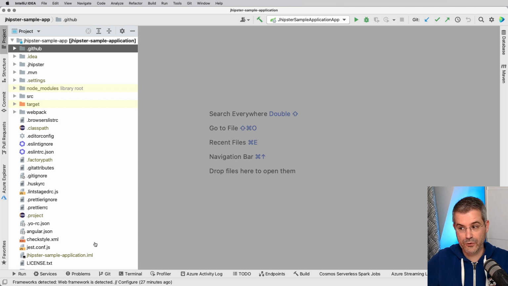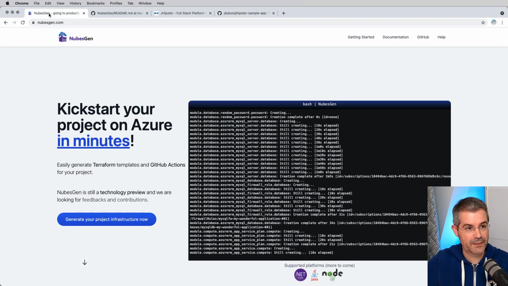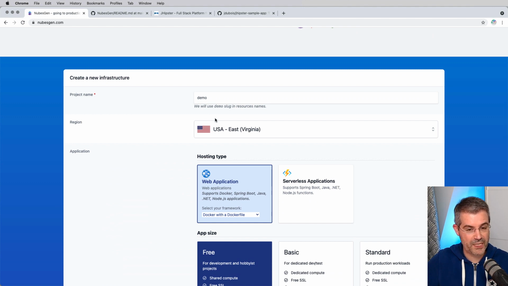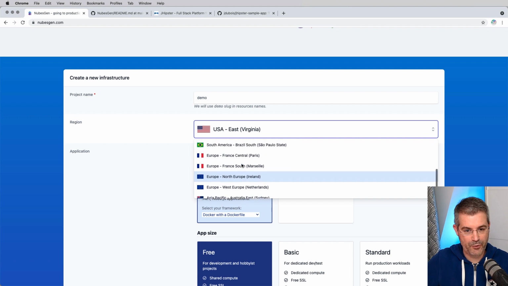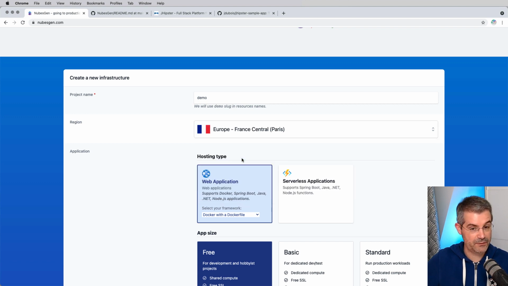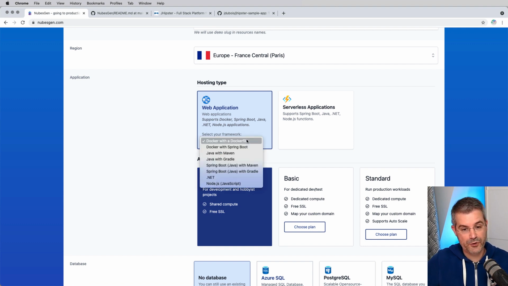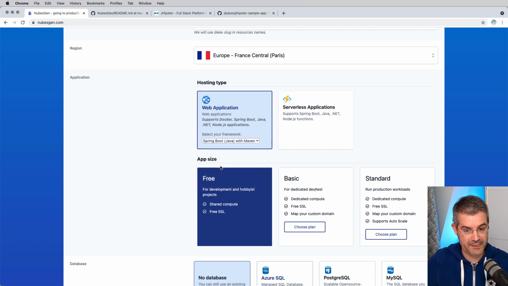For this, I'm going to go to the NubesGen website, and I'm going to answer a few questions. First of all, the name of the project. I'm going to keep the default name here. The region I want to deploy to. So I live in Paris, so this is why I'm selecting Paris. My application is a web application. We support here many different options, so you need to select the right one depending on what you are building. Here my application is a Spring Boot Java application that is built with Maven. That's why I'm selecting this.